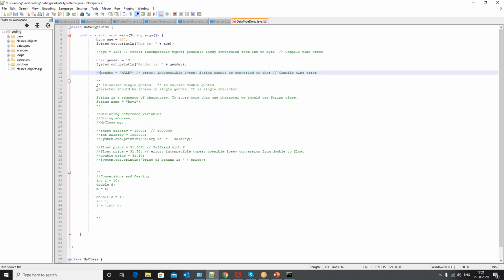Okay. That means this is called single quotes. This one is called double quotes. Characters should be stored in single quotes. Okay. It is used to store a single character. If you would like to store more than a single character, then we should choose string.